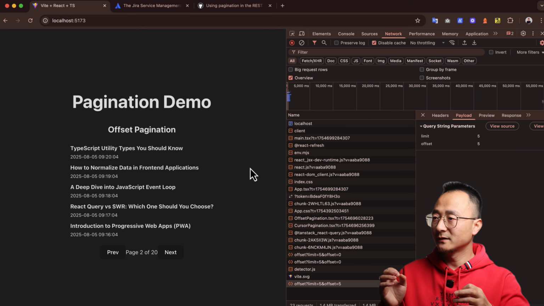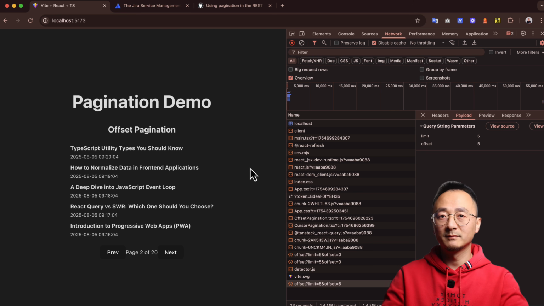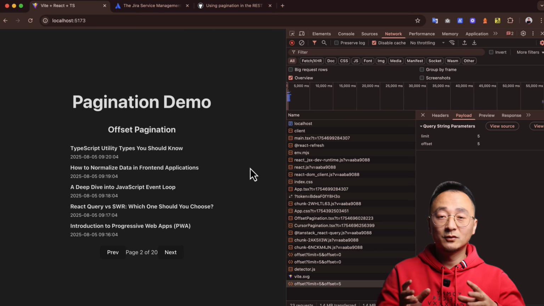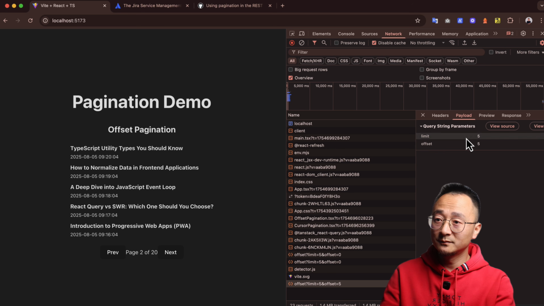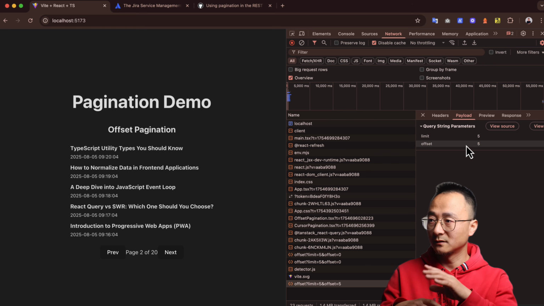This is exactly how offset-based pagination works. If you have a small to medium sized dataset, it's perfect. You can simply use 2 parameters to control the pagination. Now let's see the pros and cons of this approach.